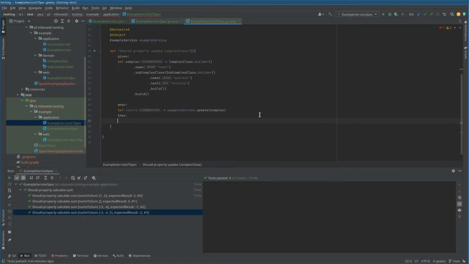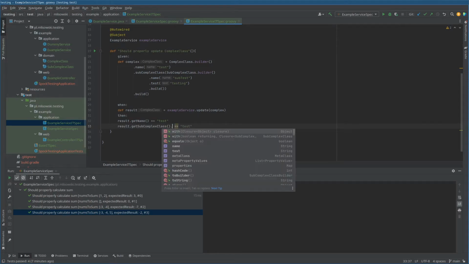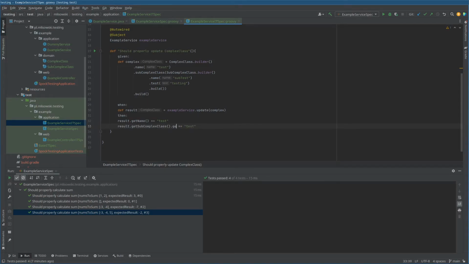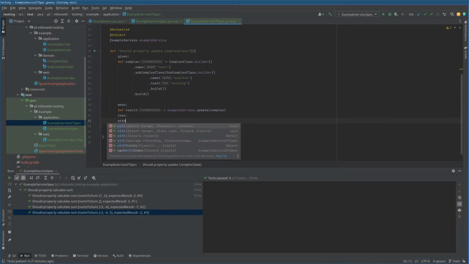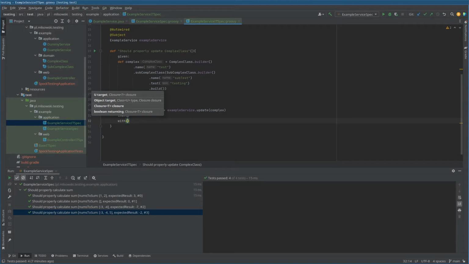So now I would like to test all of the fields that stay the same and only this test field is changed. We could do this by doing result.getName equals and then your expected value and do this for all of the different types, like for let's say get subcomplex class dot get name and so on and so on. But you could also use this great closure which Spock provides. It is called with. Inside braces you pass the object that you want. We want our result, curly braces, and now you can simply use it to reference this object, or you could also just call field which we have and assert some value.